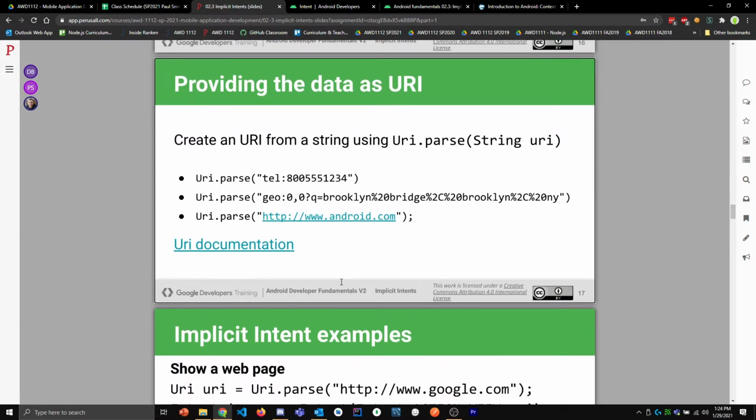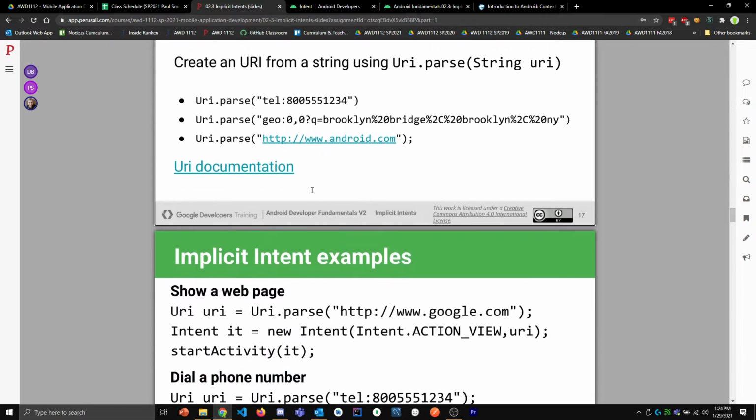And then we also have a URL. Here this would be android.com.